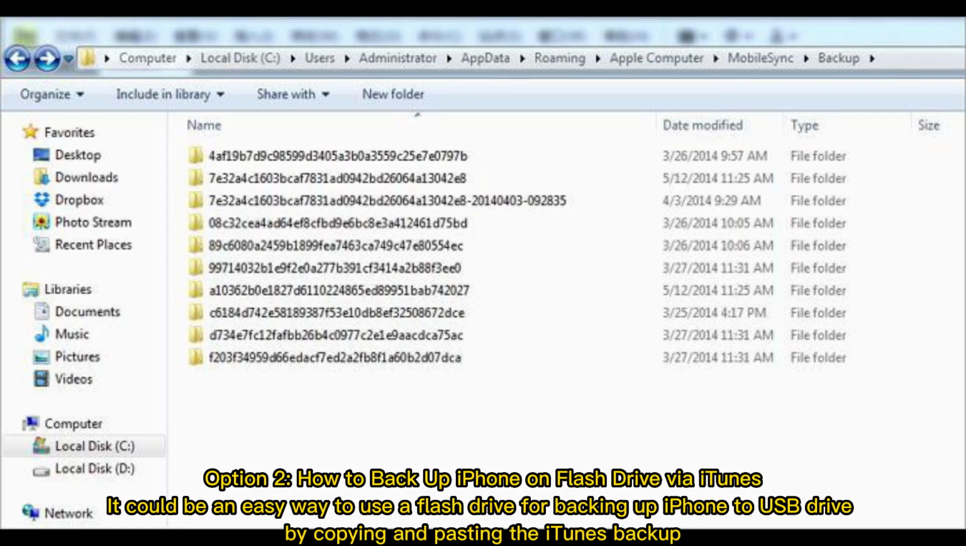Option 2. How to backup iPhone on flash drive via iTunes. It could be an easy way to use a flash drive for backing up iPhone to USB drive by copying and pasting the iTunes backup.